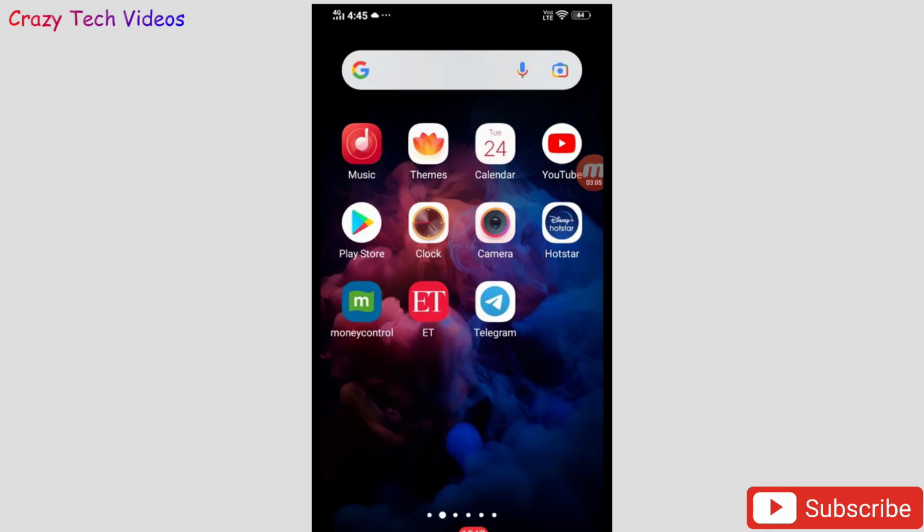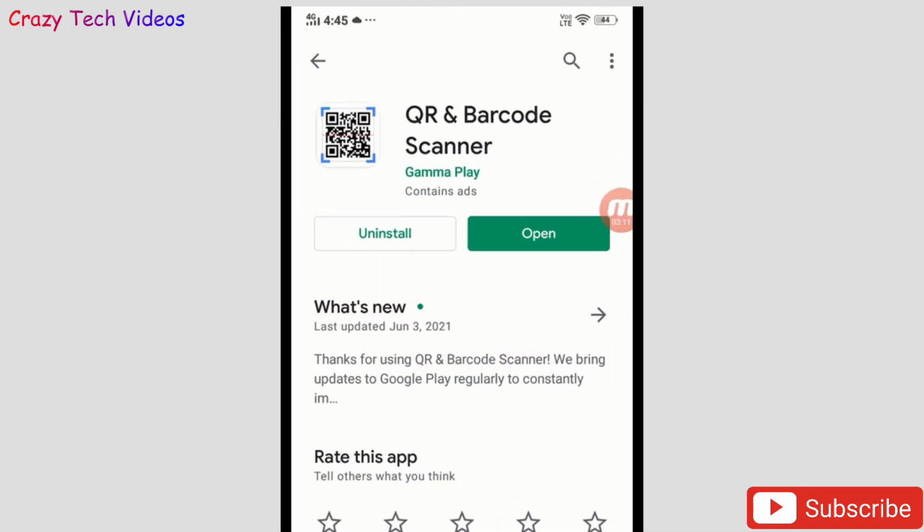Now let's talk about the second application, and the second application is also very useful, and the name of the application is QR and barcode scanner. Yes, that is also a very useful application nowadays, because whenever you buy anything from any showroom or online or from anywhere, you can check that product whether it is a fake product or a real product. So this application really helps you in that.